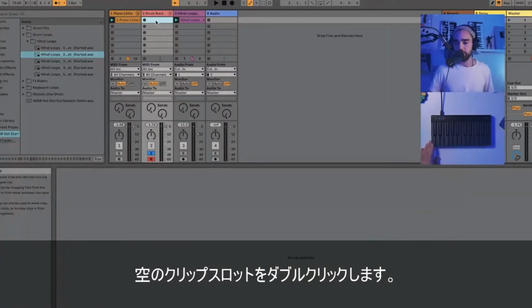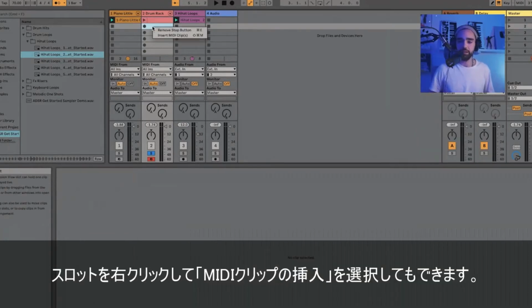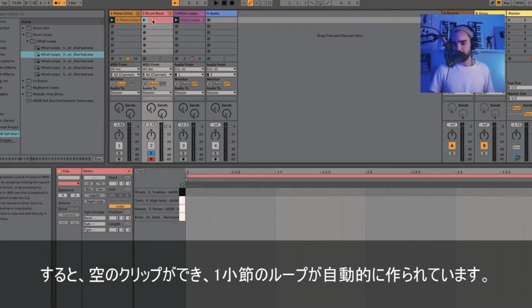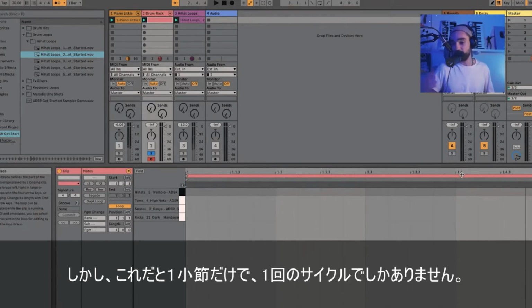I'm going to double click within this empty clip slot here, and that's going to create a new MIDI clip. You can also do that by right clicking and selecting Insert MIDI Clip. But for now, we've got this empty clip here, and what you'll notice is that it created a 1-bar loop automatically. So if I start hitting play, you see that it's counting out those notes, but it's only 1 bar. It's only cycling through 1 time.